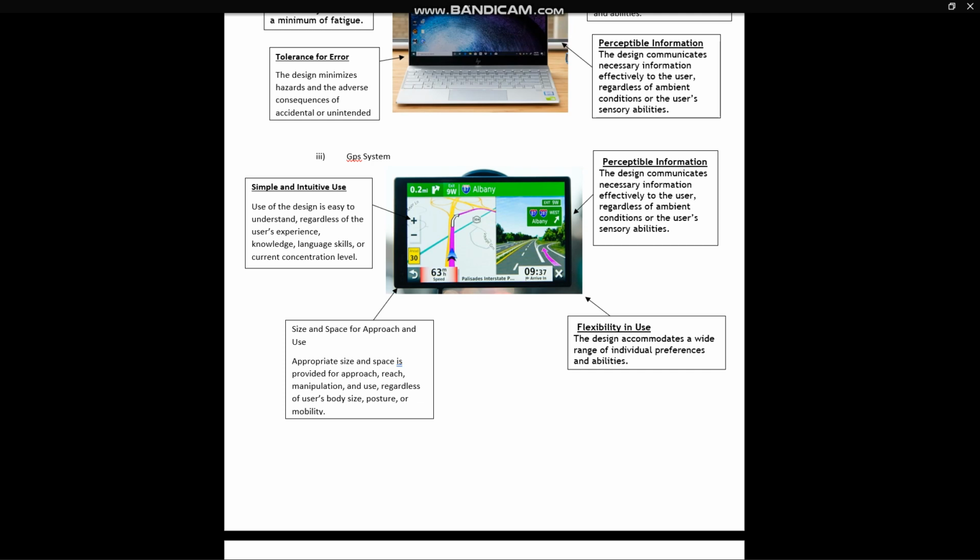Use of the design is easy to understand regardless of the user's experience, knowledge, language skill or current concentration level. Second, size. Appropriate size and space is provided for approach, reach, manipulation and use regardless of user's body size, posture or mobility. Third, the design communicates necessary information effectively to the user regardless of ambient conditions or the user's sensory abilities. Fourth, the design accommodates a wide range of individual preferences and abilities.